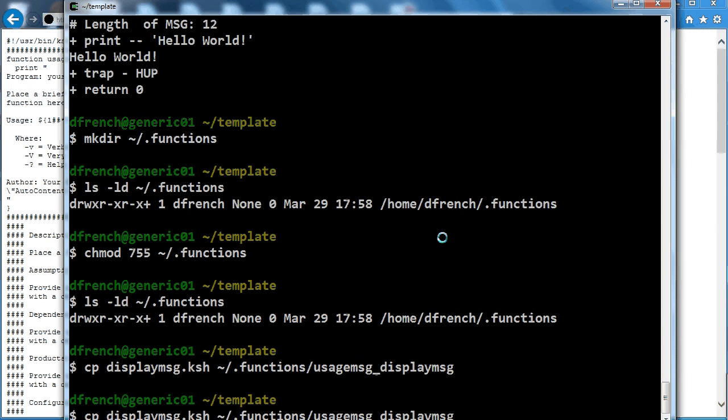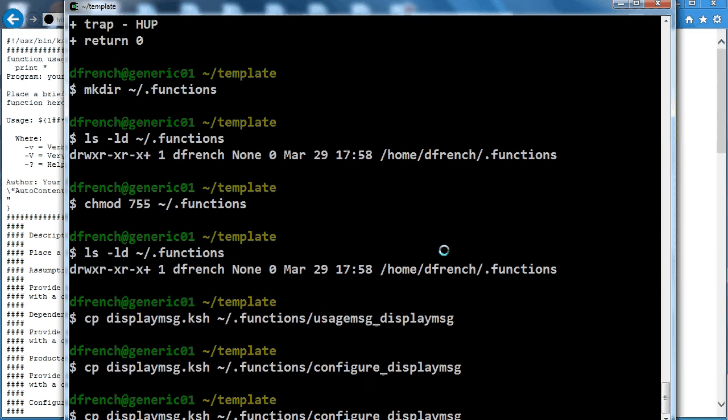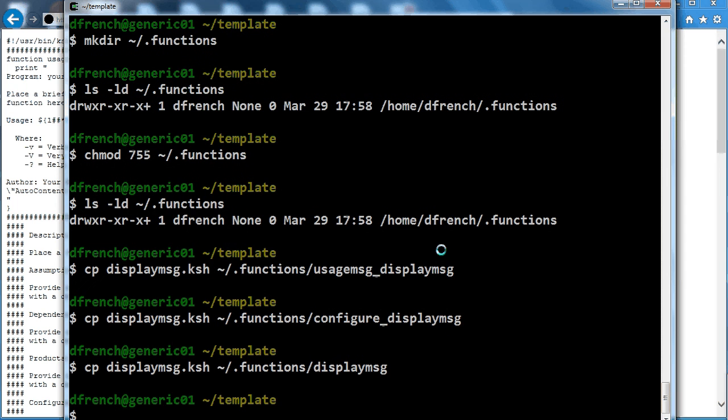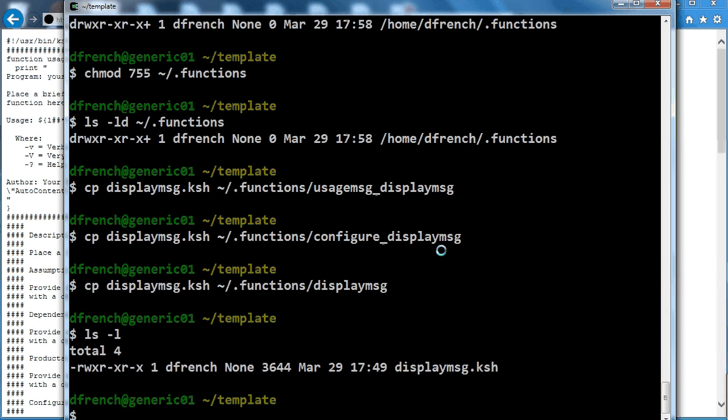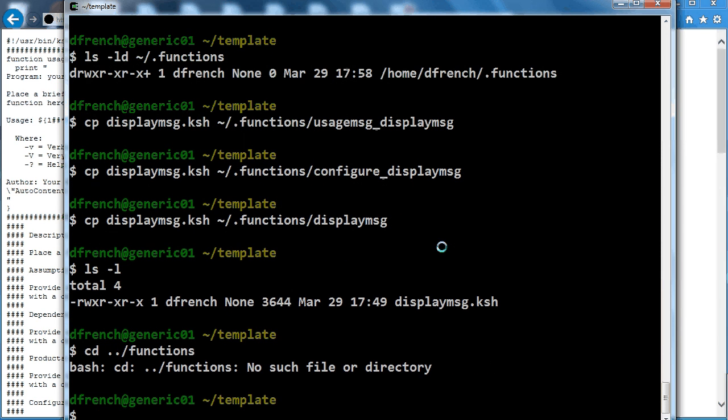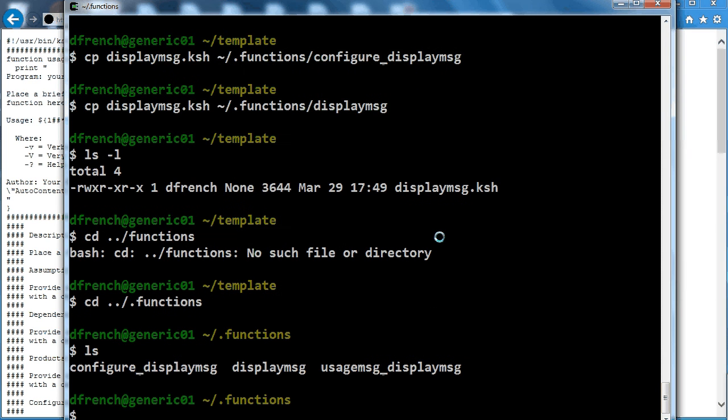And so now I will copy that to configure. Remember, that was another of our function names. And I'll also copy that to simply display message. That was our 3rd function name. And so now I'm going to edit each one of these files and remove everything. I'm going to go into my function directory. And I'm going to remove everything from each of these files that is not associated with each individual function.